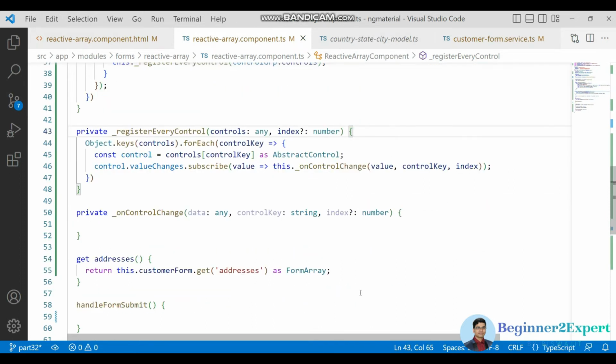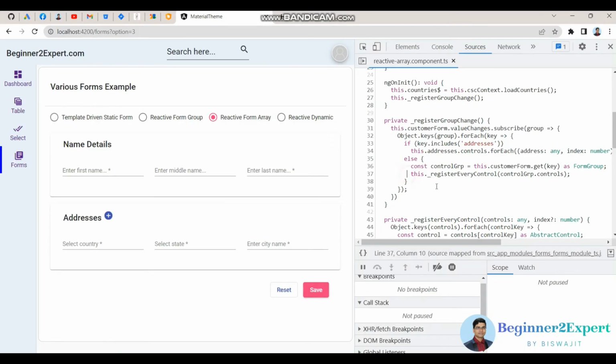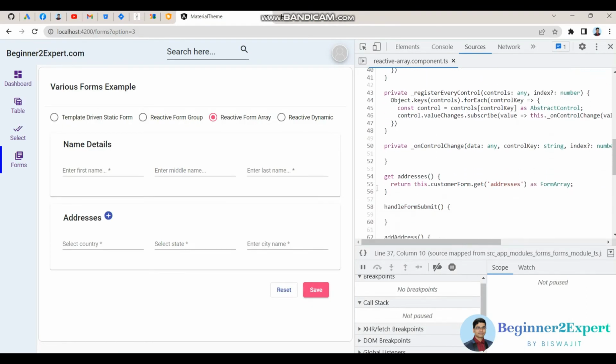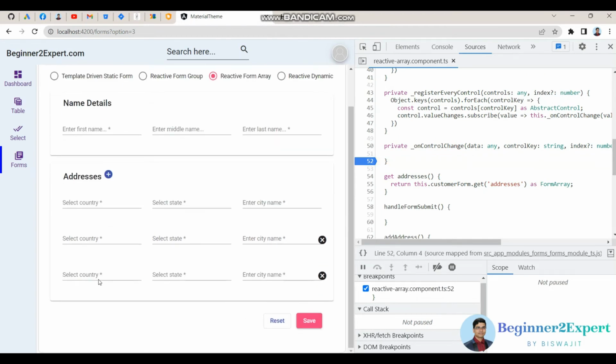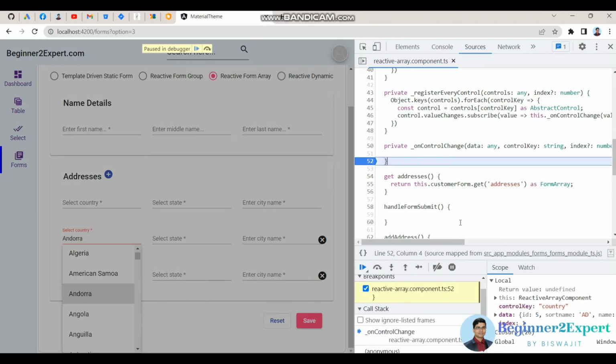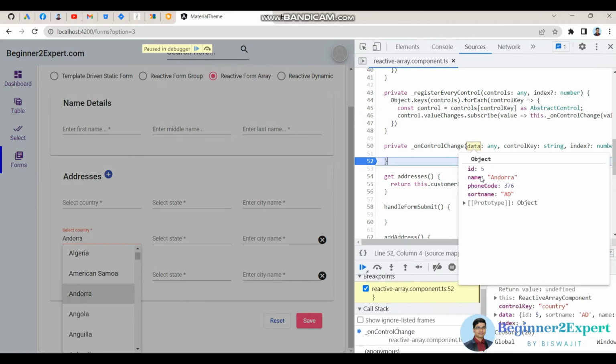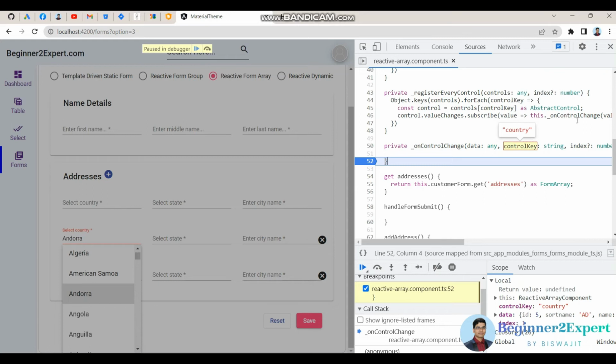Now let me open the browser here, and I will show you the change part. Let's say I am changing something in the middle of the array. Say data is coming, this one, as I added the value of the one country object, and then the control key is country, and then the index is 1, I mean 0, 1, 2, and 1 I have changed, right?